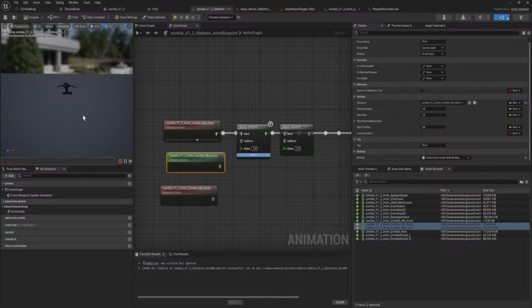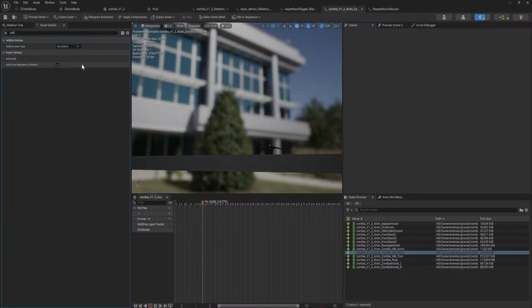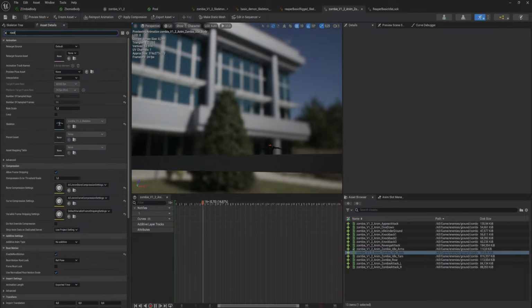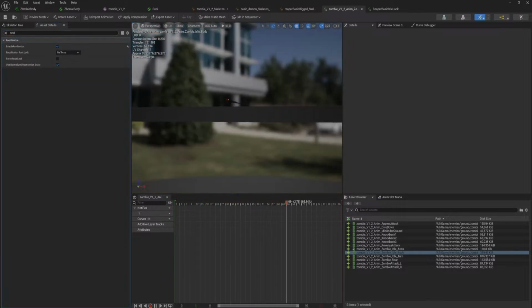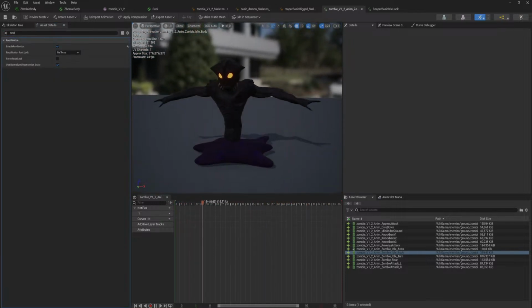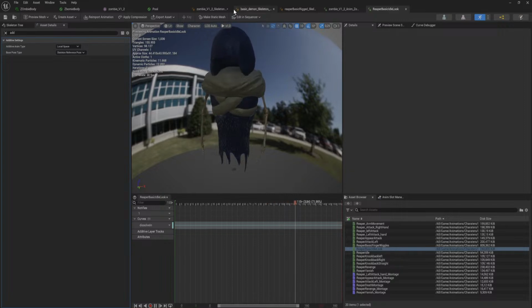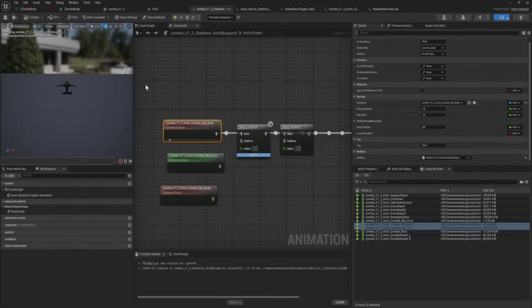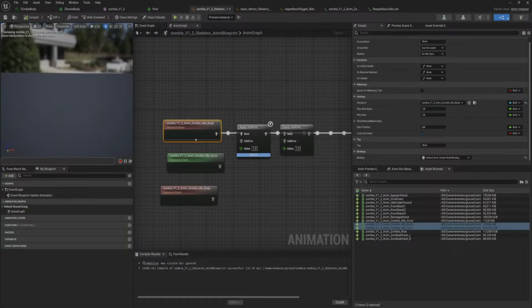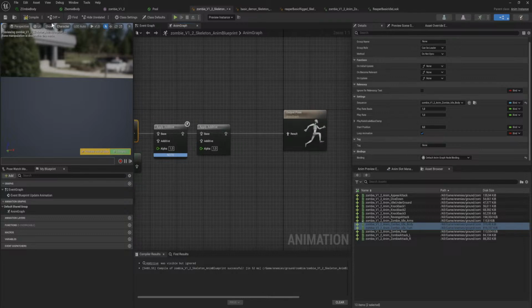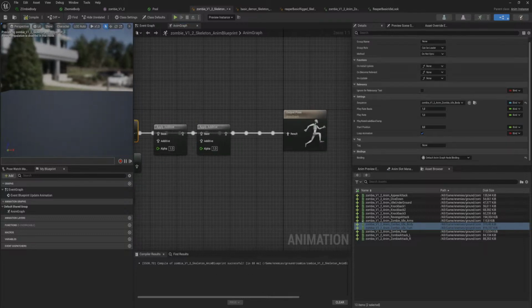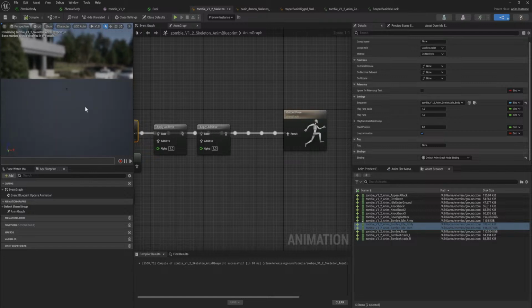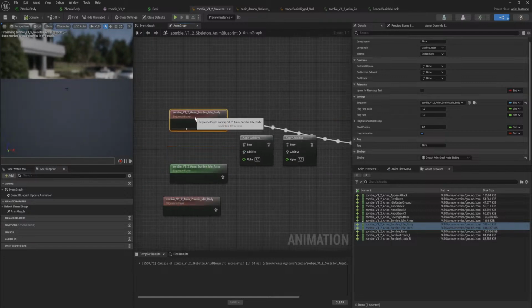Why is he tiny now? Why is he tiny? Because this thing has root motion, right? Why? I'm confused, because this shouldn't be this small. Unless it's because I'm using these additive nodes, but I kind of doubt that. What's going wrong here?